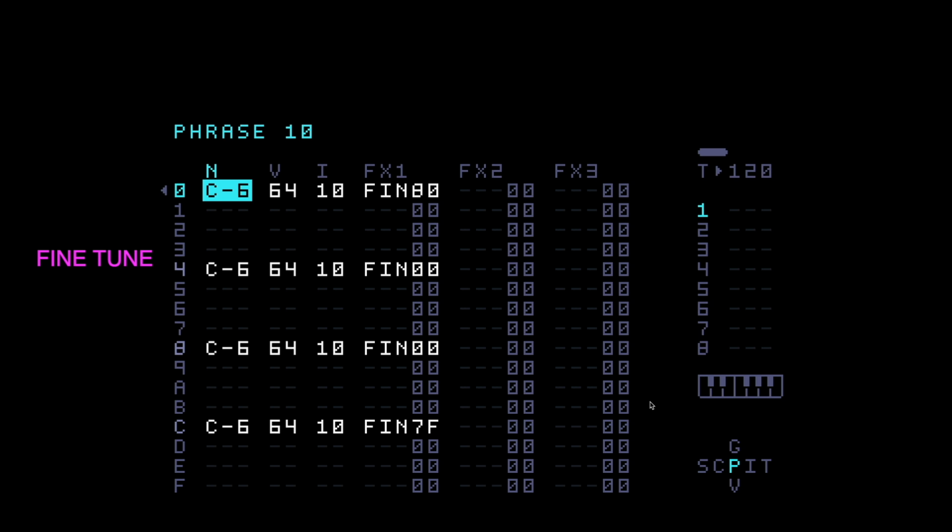And basically you can set it to go from a semitone down to a semitone above, and that's what I've done here. On step 0 I've got it set at 80, which is a semitone down. On step 4 I've got it set to 0, 0, which is not pitched at all. Same here on step 8, and then here on step C I've got it set to 7F, which is a semitone up. So it'll be a semitone down, then no pitch change, no pitch change, and then a semitone up.